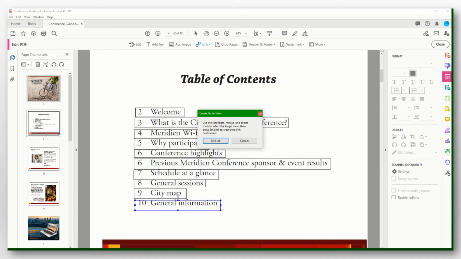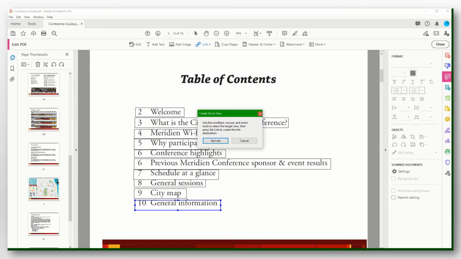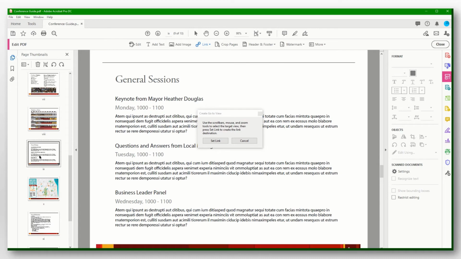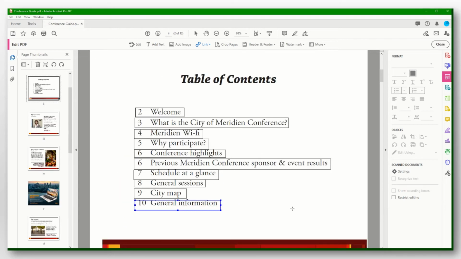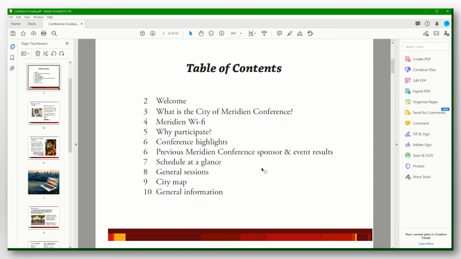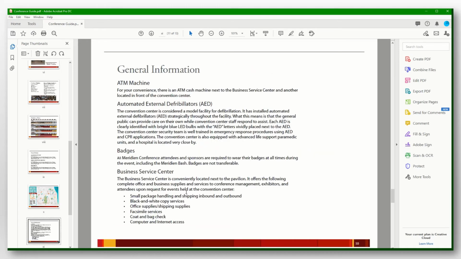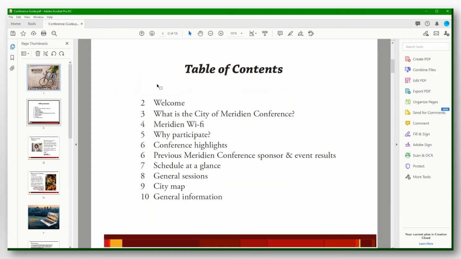Now what it's asking us to do is set which page we want that to link to, and we're going to make that the general information page, which is page 11 on the thumbnails, and then we're going to click the Set Link button. Once that's done, go ahead and close the editor and test it. So now you see that we get the mouse changing to the hand, and if we click that, we go to the general information page just as it's supposed to do.